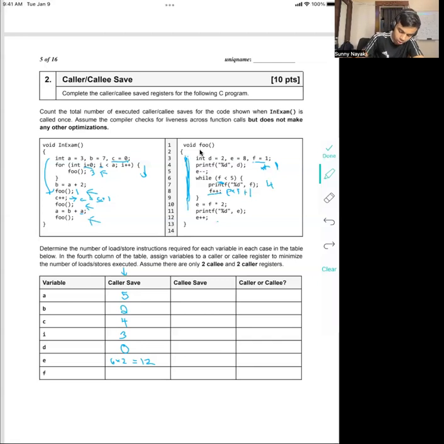So again, we're going to multiply by 6 because we need to account for the number of times foo is called. And so in total, we're going to have 30 caller saves. That's the entirety of caller saving. Let's go ahead and try to do callee saving.